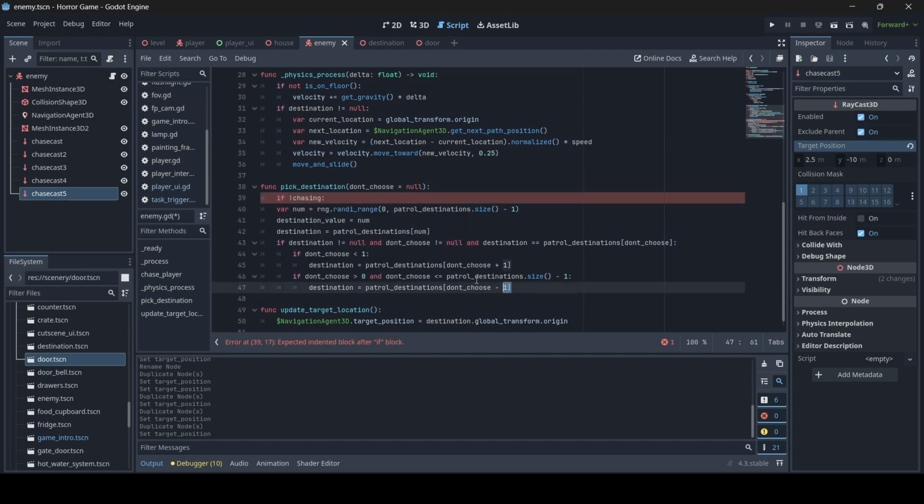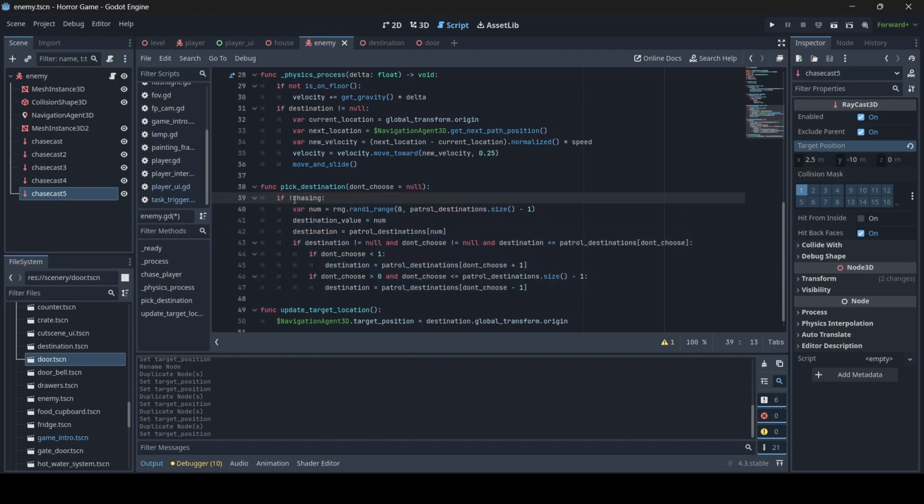So just a reminder that the exclamation mark out the front of a bool means not, so we're checking if chasing equals to false. But if you remove the exclamation mark, then you're checking if the bool equals to true. So exclamation mark out the front means if you're checking if it's false. No exclamation mark means if you're checking if it's true. Just a reminder there in case you've forgotten.